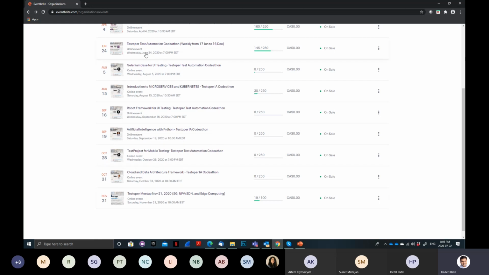And from the point of view of the IA track that's happening on Saturday, for those who are attending or not attending, the cloud fundamentals will complete from August 15th onwards. It's going to be on microservices and Kubernetes. And after that, we are going to continue with artificial intelligence with Python. And after that, we are going to come back to the cloud and data architecture framework and end the year on December 5th for the IA track, right?